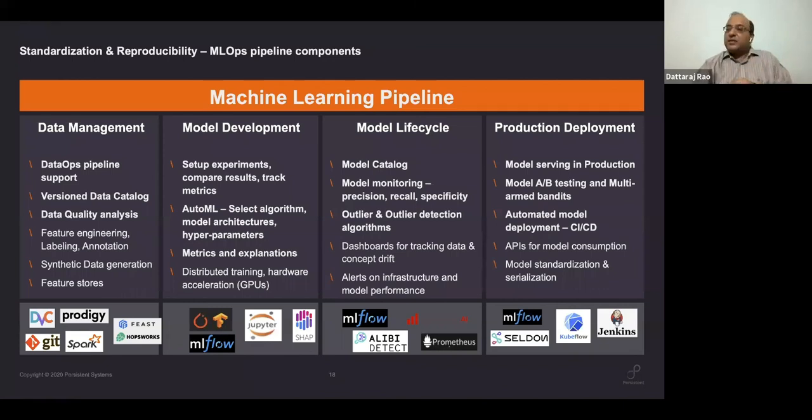Since it's 6:15, let's take a break for 10 minutes. Once I come back, I can show some of these things in action, where we'll take a data scientist's perspective, build a model, and check it into a model registry, and then take an MLOps person's perspective and actually try to deploy the model to production.